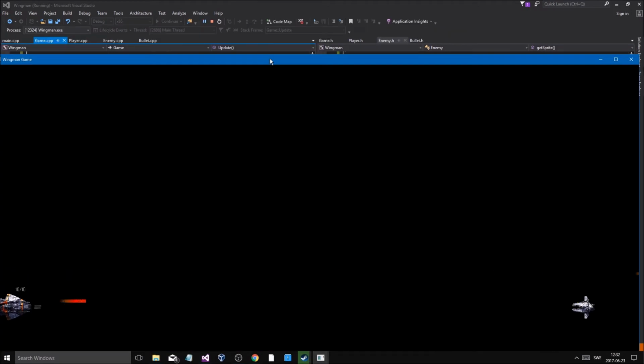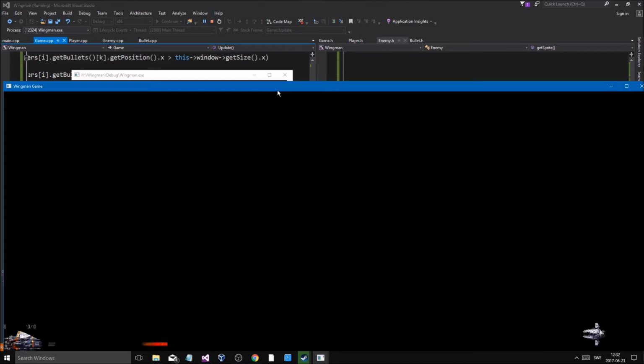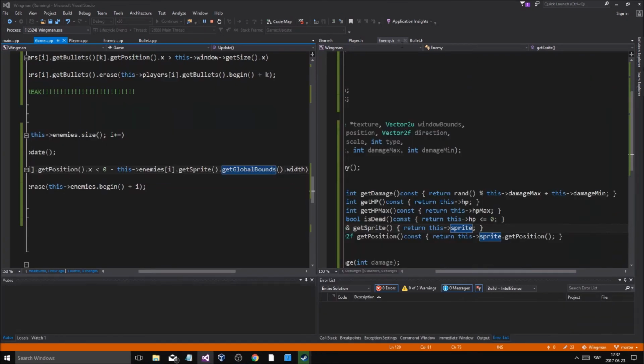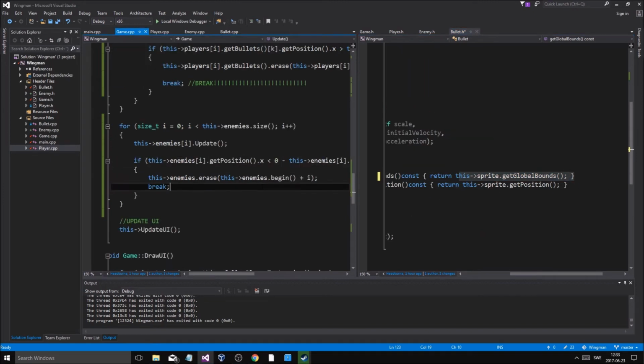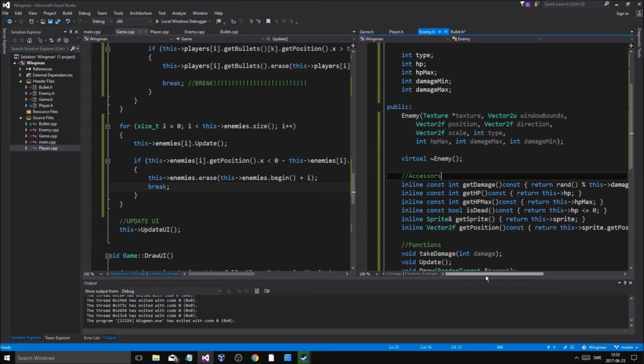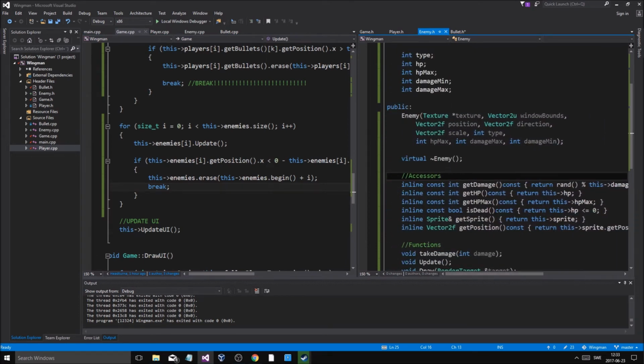I don't understand why this isn't working. Could it be the bullet? Oh god, don't tell me it's the bullet. It's the bullet. God damn it. Why didn't I think of that? My god, I've been sitting here for like 5 hours trying to imagine what it could be.